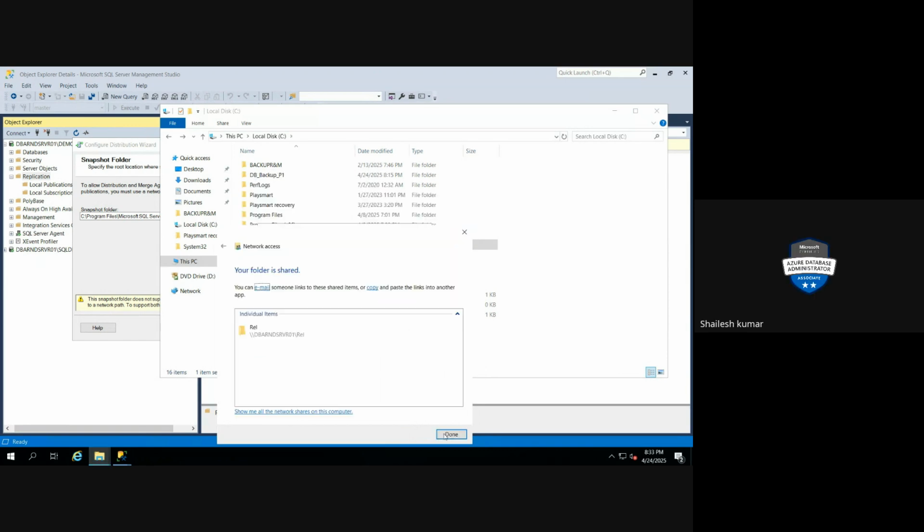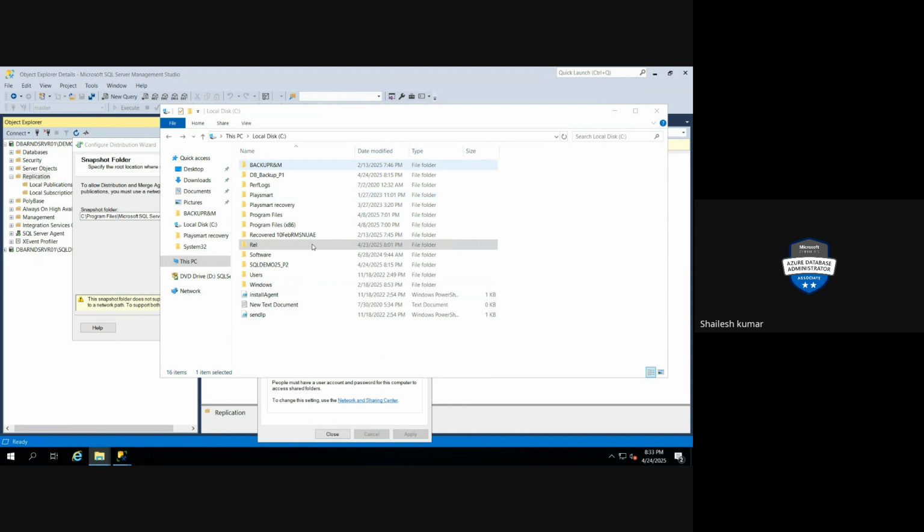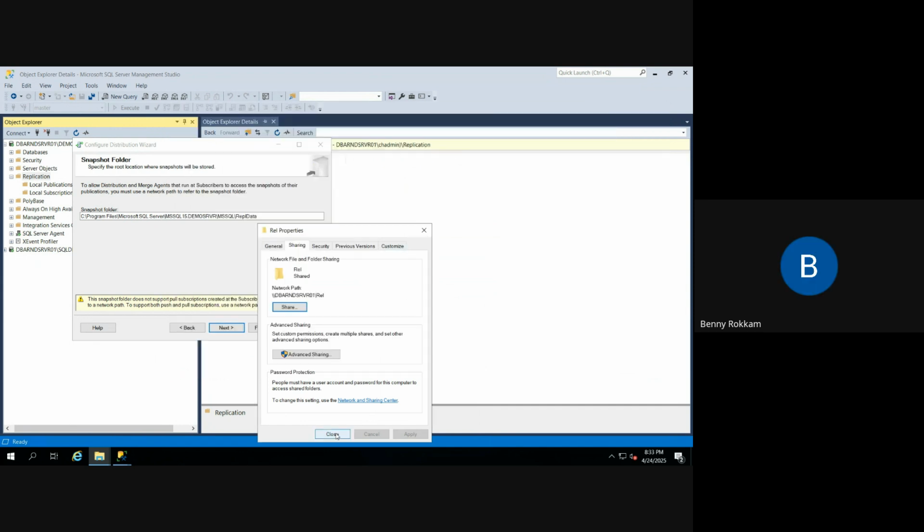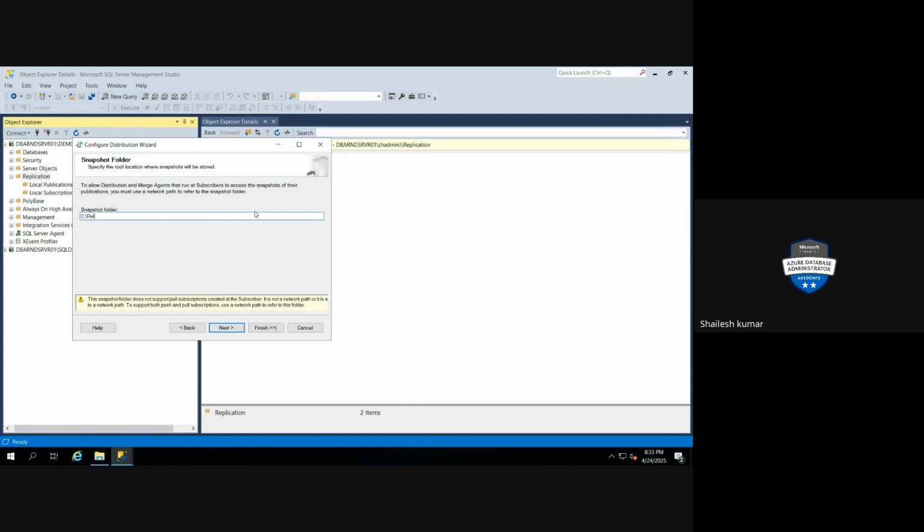Find in network is done. Then connect this. We have our permission, so we will not get the error 5, access denied. So let's put it here. It is asking for the snapshot folder, where the network path is. You can use a network path as well as a local path, but here you must use the network path.